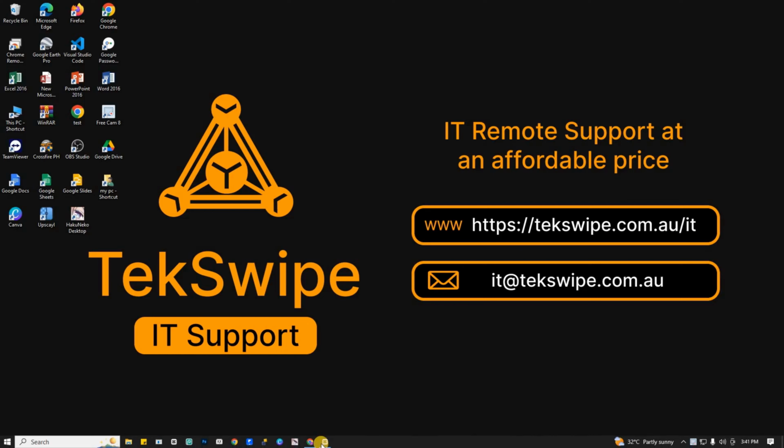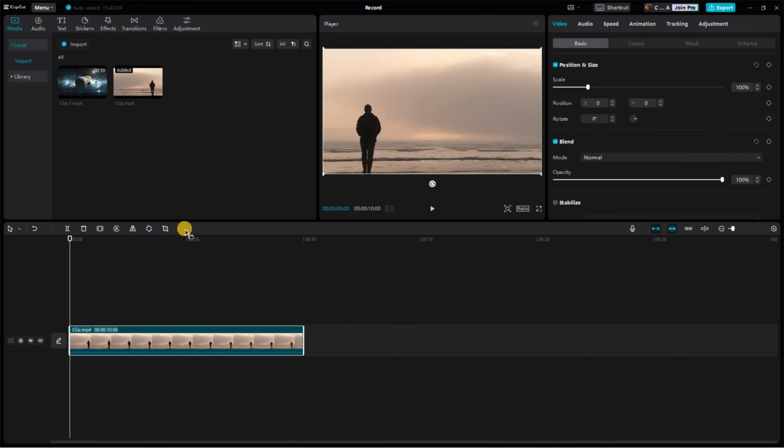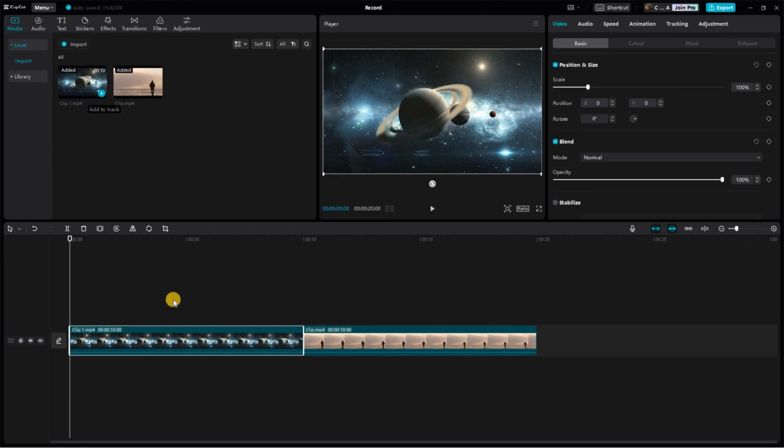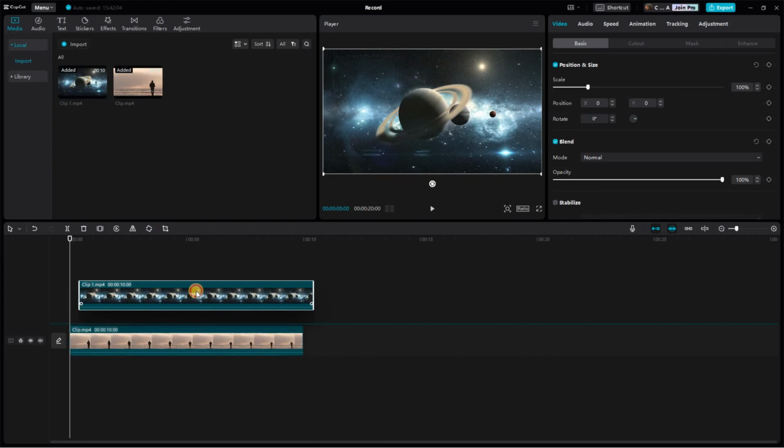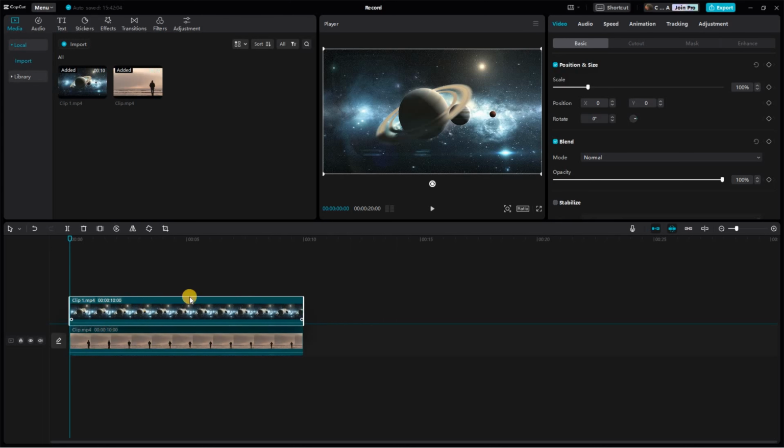First, open up CapCut and import the video clips you want to work with. Place them on the timeline, making sure the clip containing the sky you want to replace is positioned beneath the clip you want to replace it with. Ensure their durations are equal.